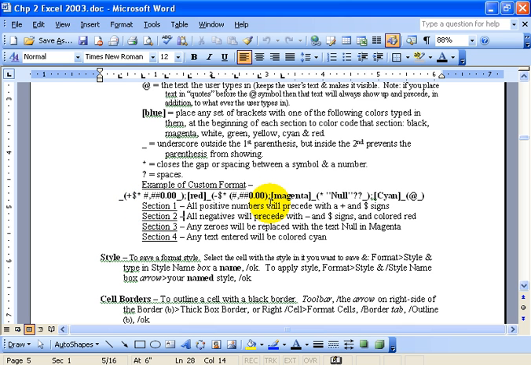After that we have the third section here, cut off or sectioned off by another semicolon. Magenta is going to be the color, and this is going to be for any zeros. So if there's a 0 in there, I want it to replace with the text null, and it's in quotes, as you can see. First set of quotes, second set of quotes.